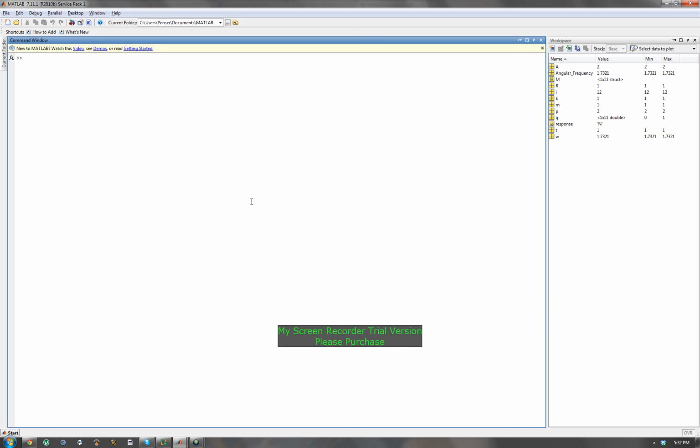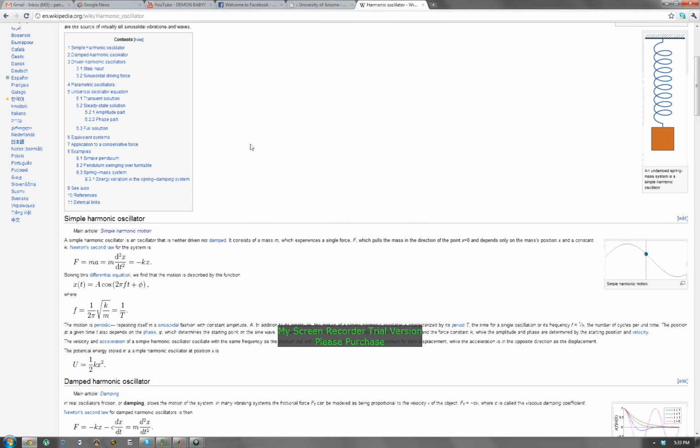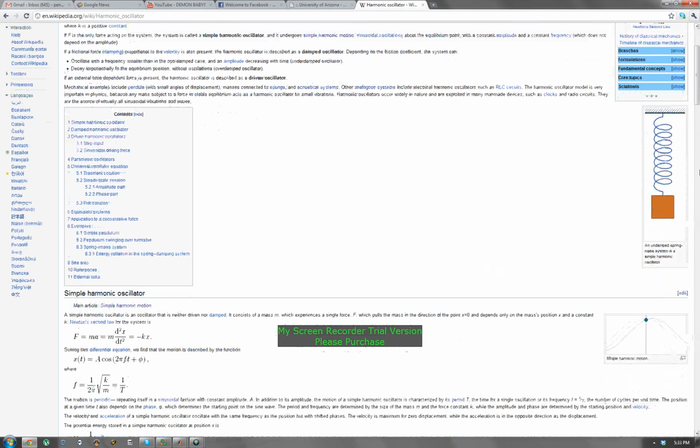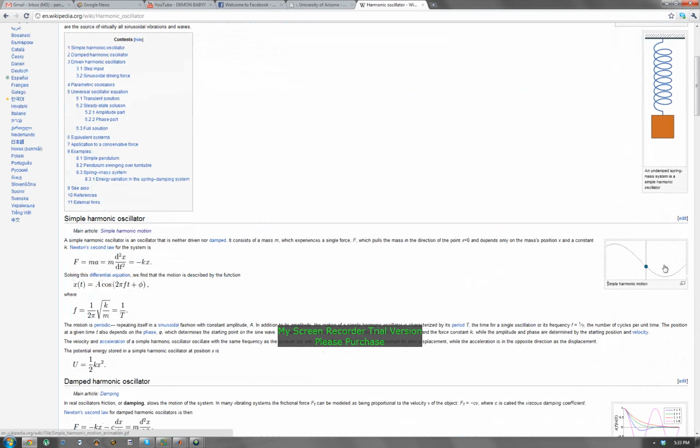So I'll be taking you through my MATLAB project. This MATLAB project is a simulation of a simple harmonic oscillator. A simple harmonic oscillator is just a mass attached to a spring, as shown here, and they generally exhibit this kind of motion, as can be seen here on a graph. And so this simulator does pretty much exactly that.